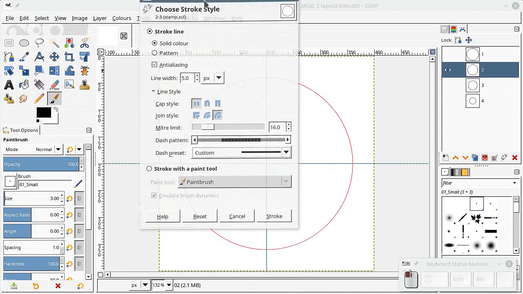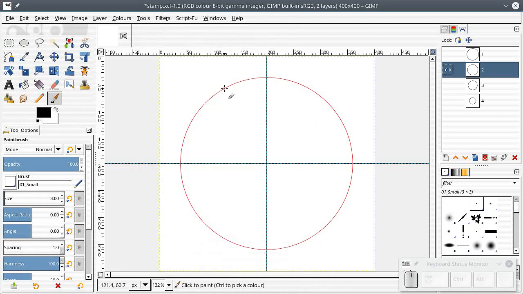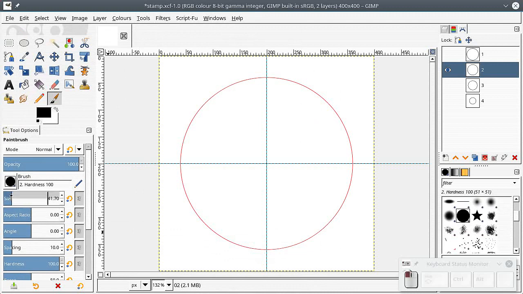I could use this stroke style. You can stroke a path with a style of dots, but I won't. I'll use a brush. And while I'd like to use my own brush, we won't. We'll use a standard Gimp one.